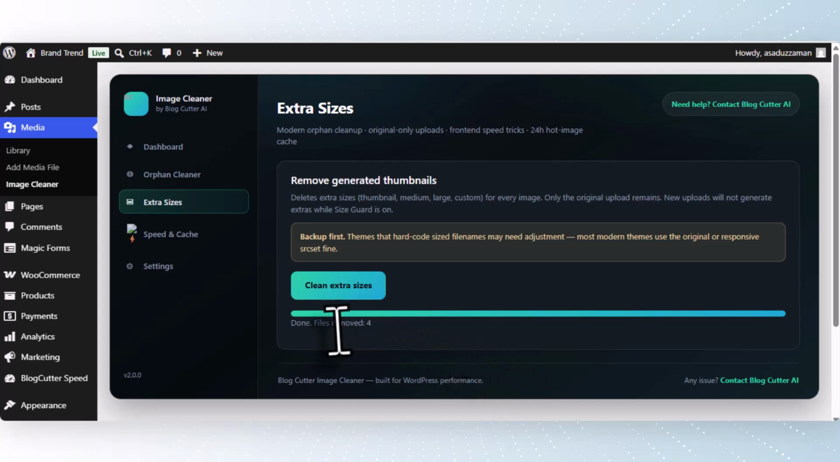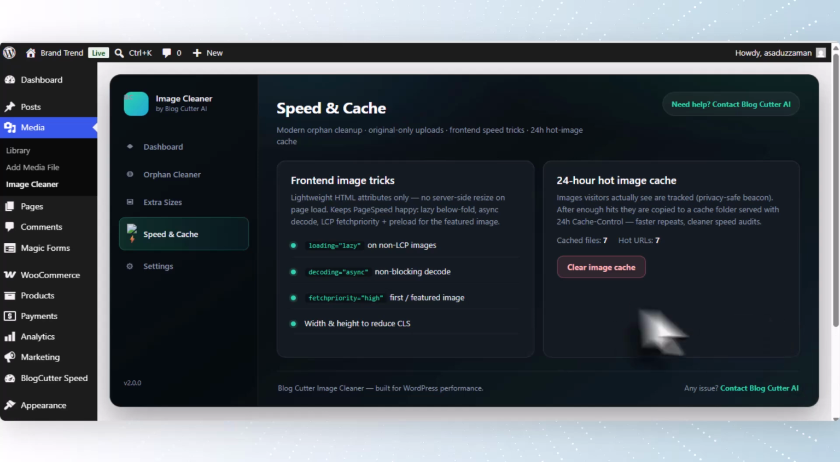and find total file removed 4 actually. So the extra size is there, a bit 4. So this 4 size has been deleted. Also, this is the image cookies, automatically deleted. Image cache you can delete from here.